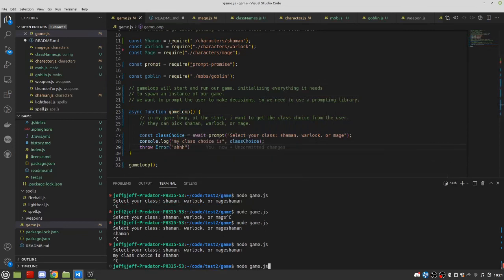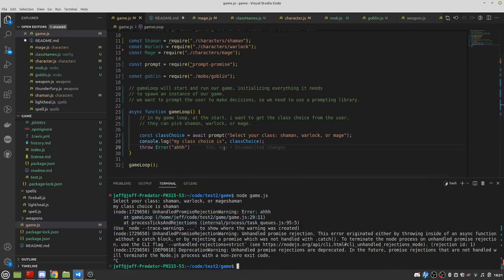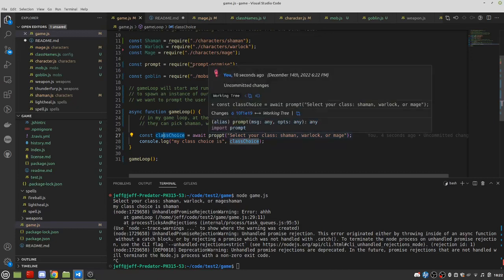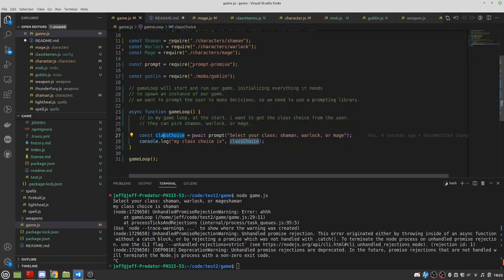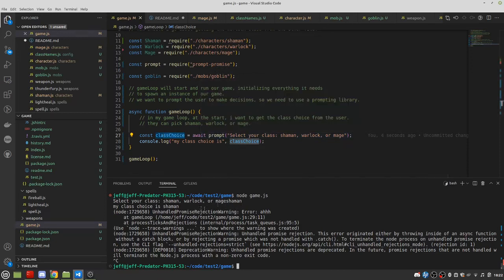I think that might exit it. Going to be a shaman. Yes, it did. I got in there. So we can get user input using this. We can just say, here's the text we want to give to someone, and here is the return of the function by awaiting it. Basically this prompt function is saying, as soon as the guy hits enter, return from the await. That's when this asynchronous code is done. So I type shaman, hit enter, and we're good.